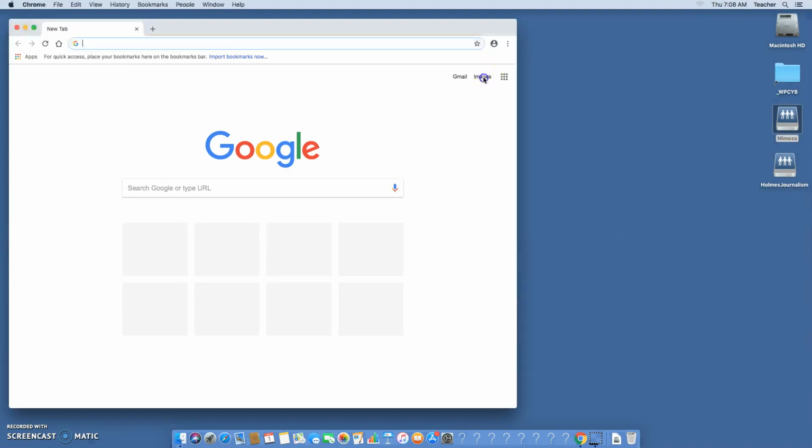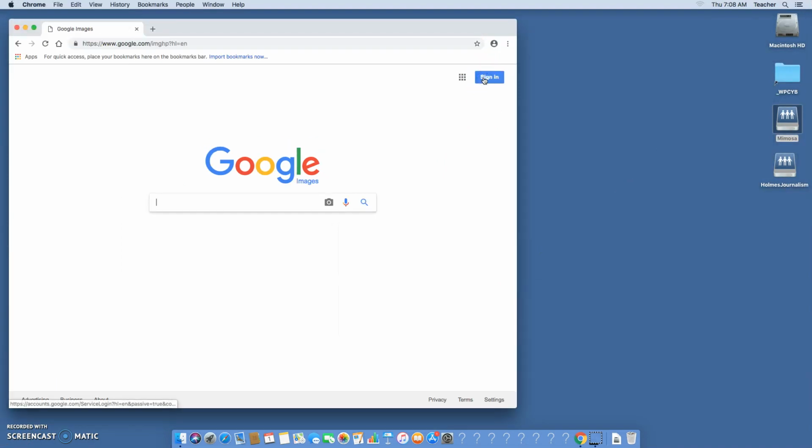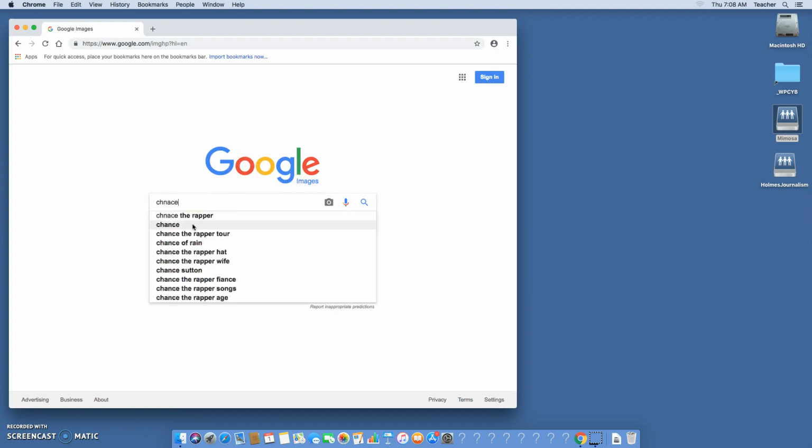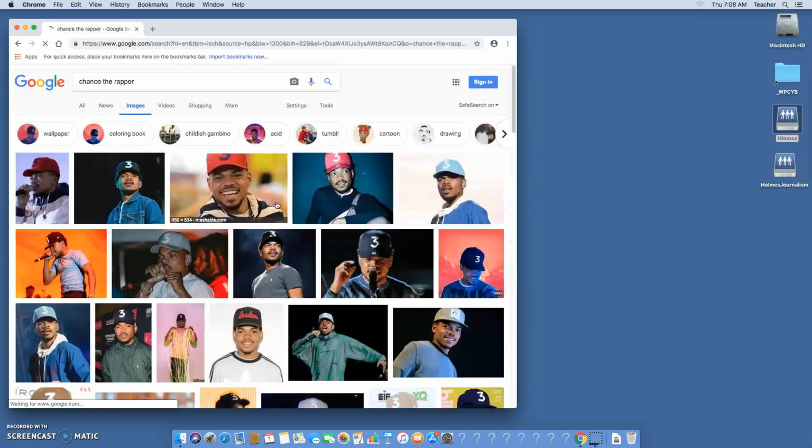And you're going to go to Google Image Search right here where it says Images, and you see it says Google Images, and then you're going to type in whatever it is you're looking for a picture of. So because I'm showing how to make a little personal poster, I'm going to make mine over Chance the Rapper. So I typed in Chance the Rapper. I've got all these images up here, but there's a trick.